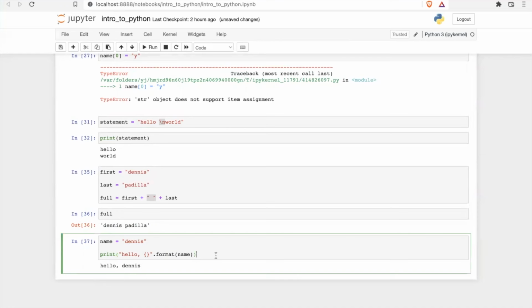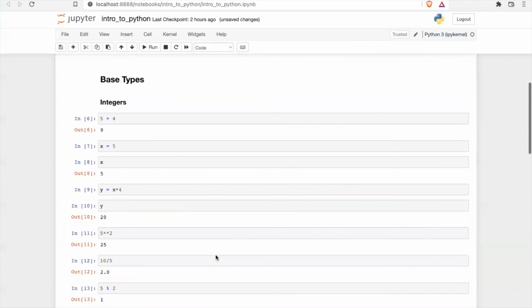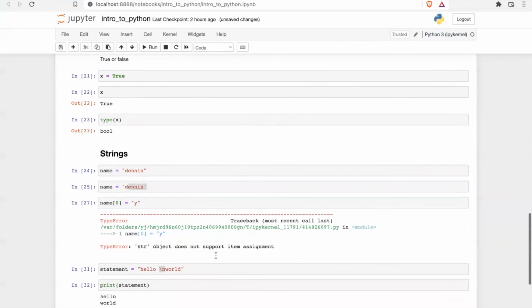And those are the 4 main data types that we'll be going over today. So that includes integers, floats, Boolean values, and strings.